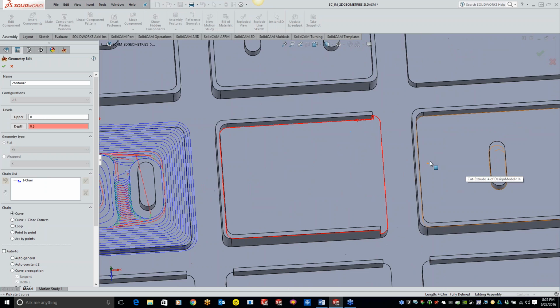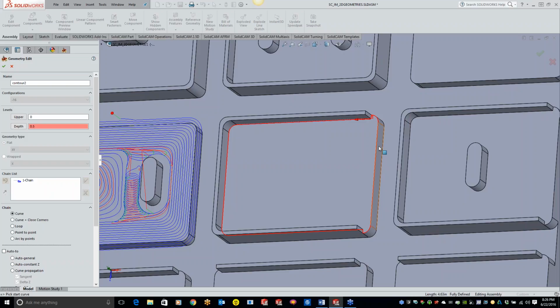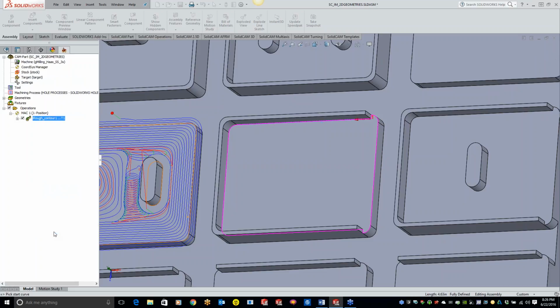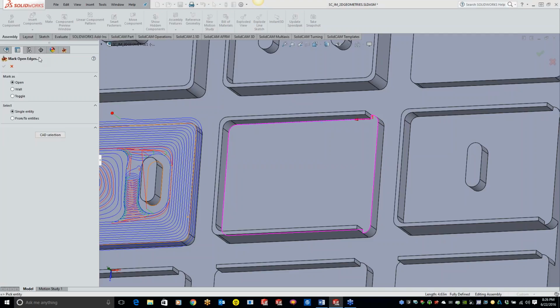So now what I want to do is mark a certain portion of my chain as open. So what you guys can do is come over here, and instead of doing mark chain as open, we can mark open edges. What that will do is pop up a dialog box. Do I want to make it an open chain? Do I want to make it a wall, or toggle it back and forth? And I'll get into the single entity and from-to entity real shortly when we get to the point to point.